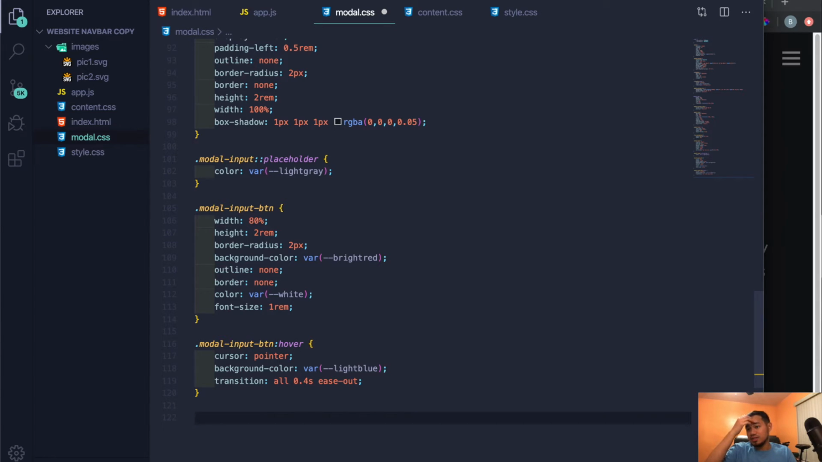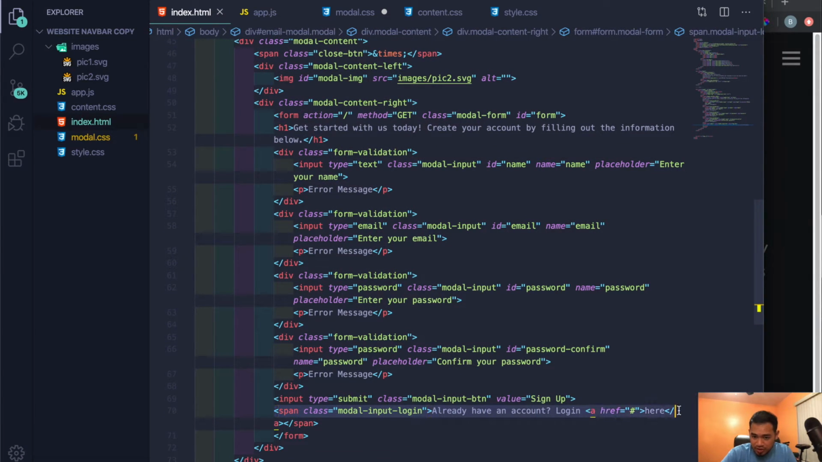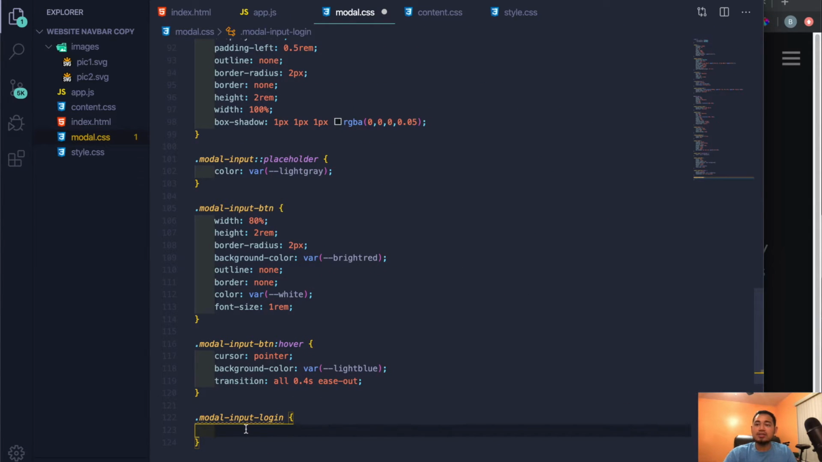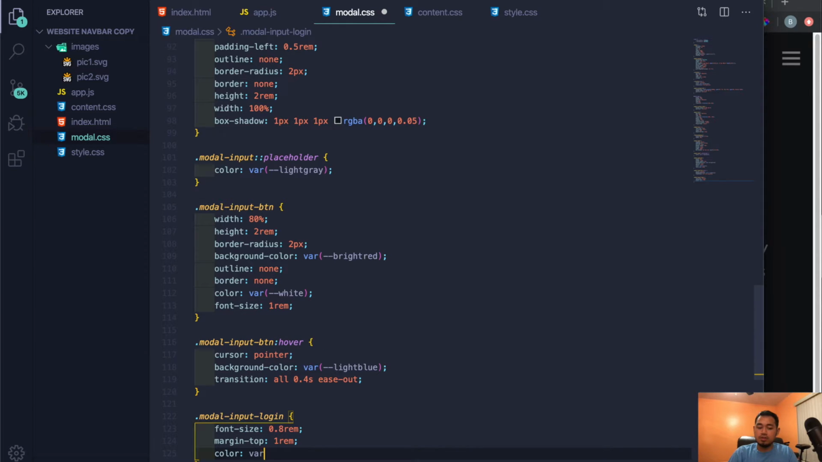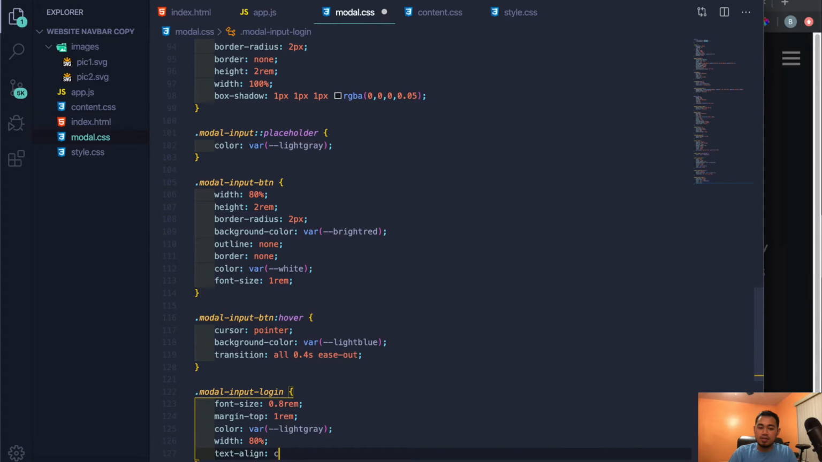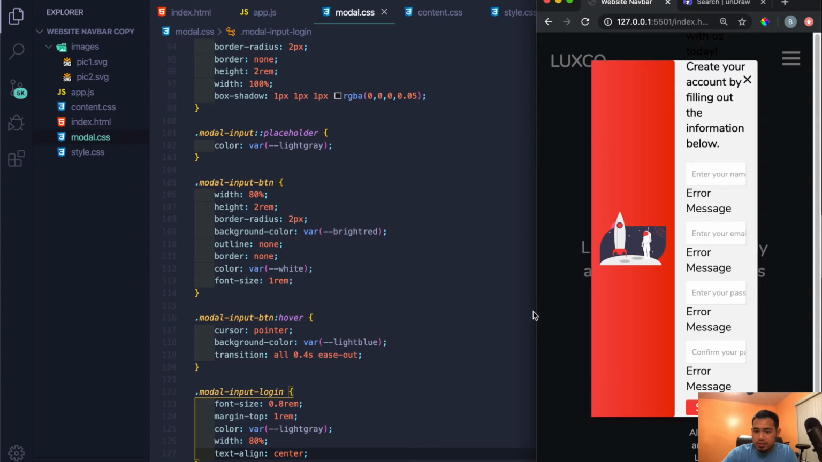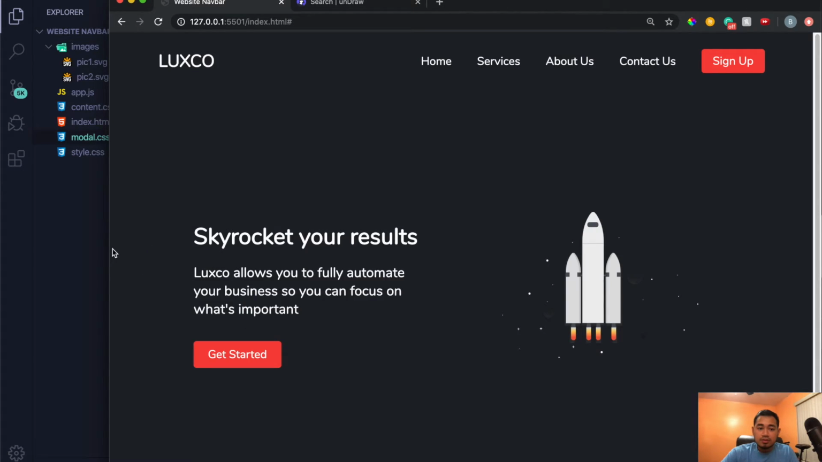So now let's mess with the actual login form. So let's go here. Let's do modal-input-login, and we can show back on the index HTML. Yeah, so that is the text down here. So we already have an account, log in here. So that's what we're targeting right now. So basically, let's just put font-size 0.8rem, margin-top 1rem, color var --light-gray. We can just do any gray, it doesn't matter. And then 80% for the width. And then we're gonna do text-align center. All right, so let me see how that looks. Clone it. So you can see it's down here. This one we're editing right here. So now let me go back here.